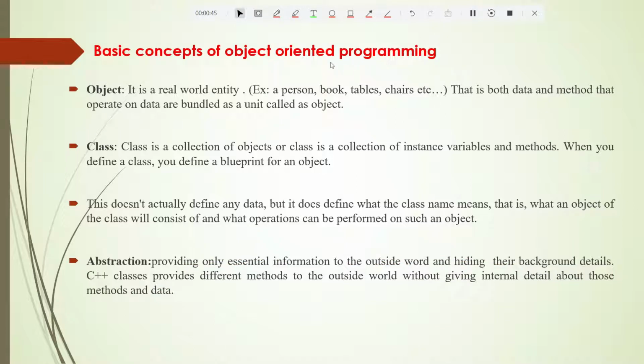As in every programming language, we start with the basic concepts. Java is an object-oriented programming language, so we'll start with some basic concepts of object-oriented programming. First of all, what is an object? An object is a real-world entity, for example a person, who really exists. A book, table, chair, or anything which exists in nature is an object. In an object, both data and methods work together.